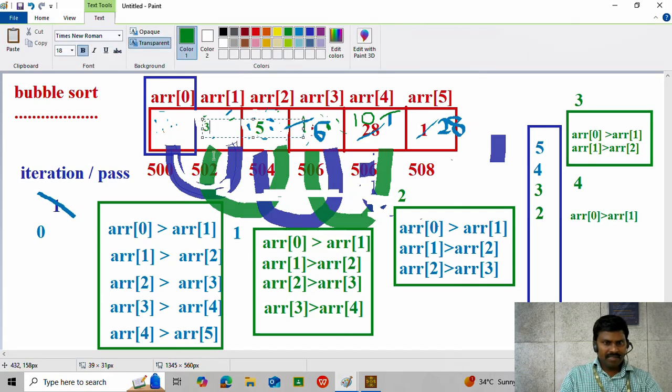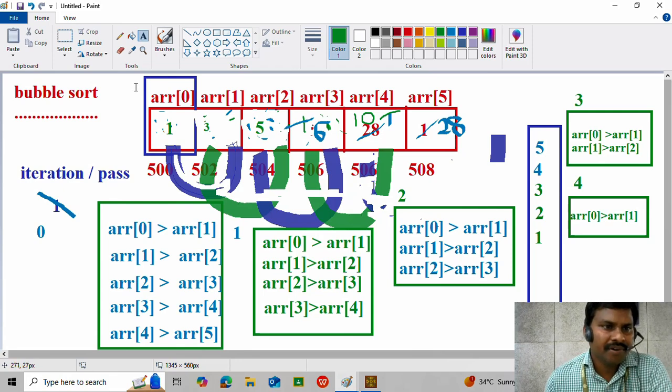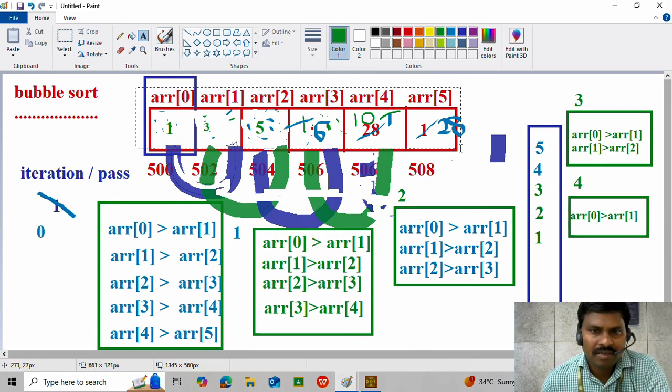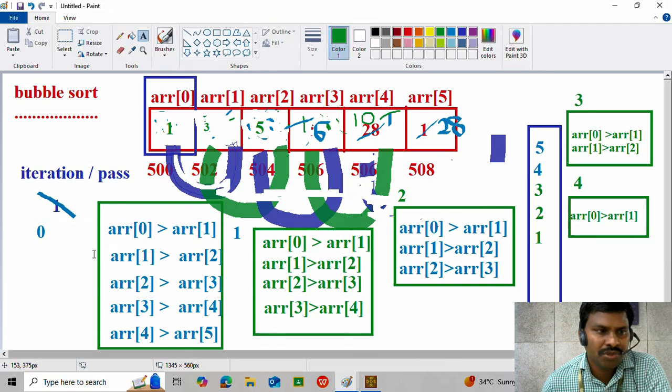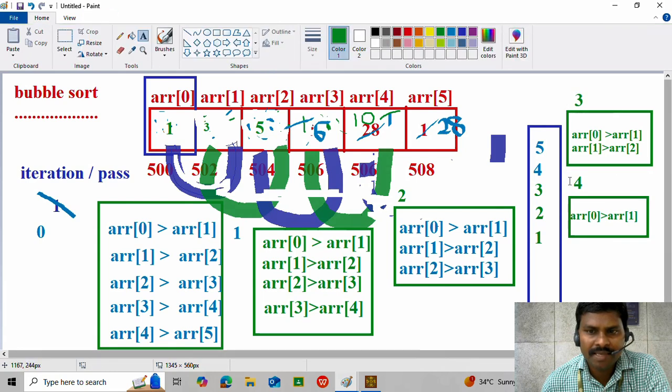So this value is 3, this value is 1. Here the number of comparisons is 1. Please observe, here the array size is 6, then the number of passes is 0, 1, 2, 3, 4. That means 5 passes or 5 iterations.